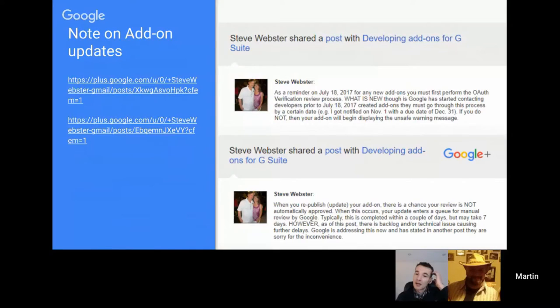Some changes that Steve spotted in terms of the review process. Originally, Google said that existing add-ons didn't need to go through the verification process, and now they've notified developers that they need to do that before the end of December. There was also something Steve highlighted in terms of if you republish an add-on, there's a chance it doesn't get automatically approved. So previously, when you pushed up that update, it hit your users, but there is a chance that Google will do a manual review of your code if you do an update. Something to be aware of.